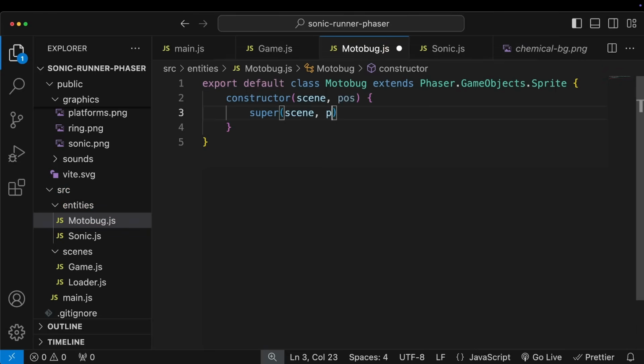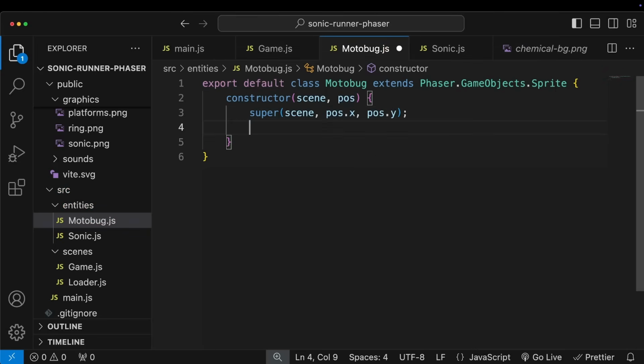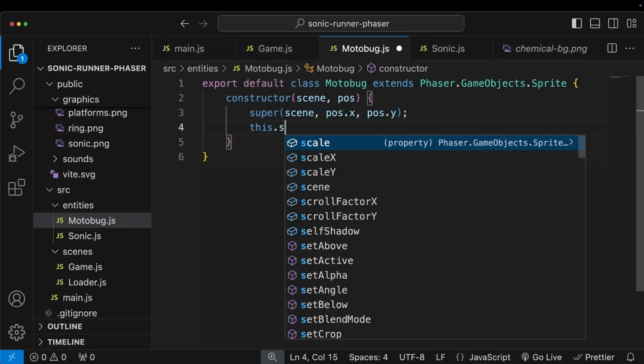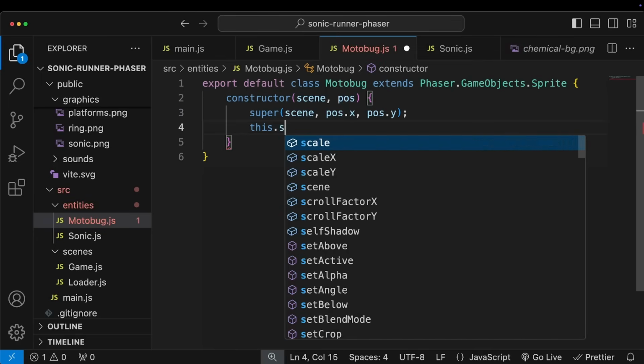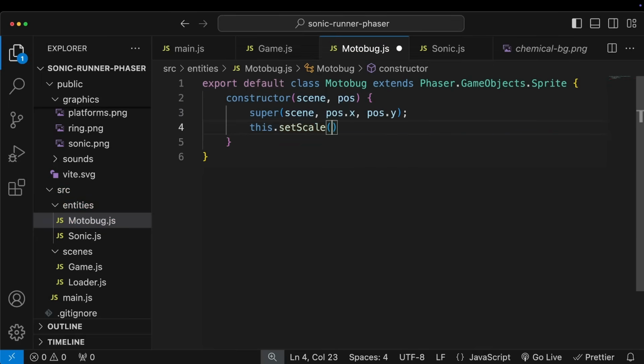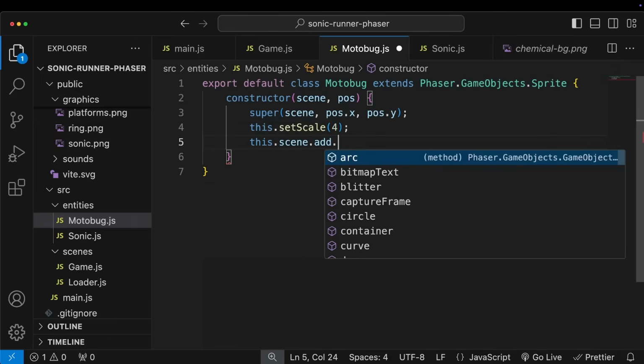I want to show you that you don't have to necessarily pass pos x, pos y in the constructor. You can also use a data structure available from Phaser that allows you to create Vector2s, which contains both the x and y coordinate at once. So here we pass this to the super constructor, the parent's constructor, by calling super. Then we're going to set the scale of our Motobug to 4 for it to look nice. We're going to add it to the scene using the existing method.